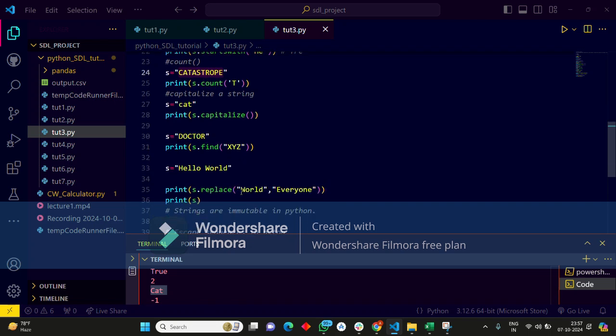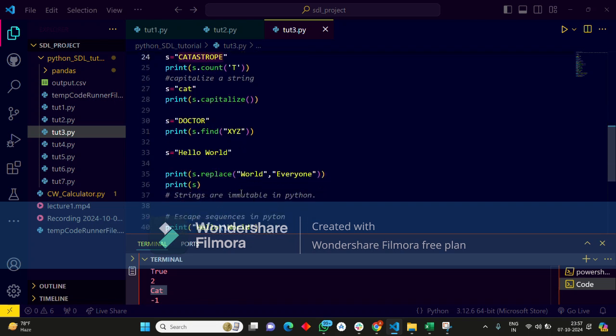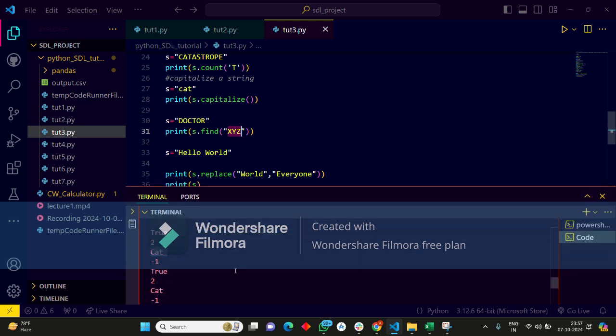Now let's understand the use of find. The find method is used to determine whether a substring is a part of a given string or not. If it is a part, it returns the index from which it starts. Suppose we tried to search for XYZ in doctor. Since XYZ is not a part of doctor, the function returned -1.